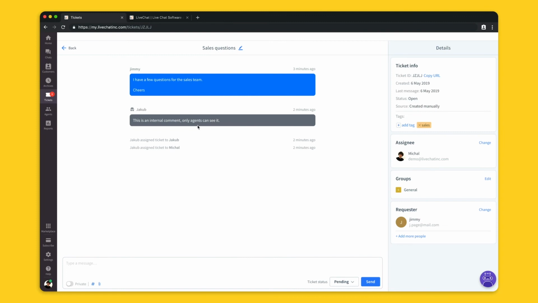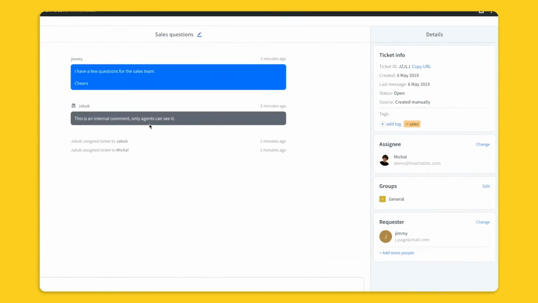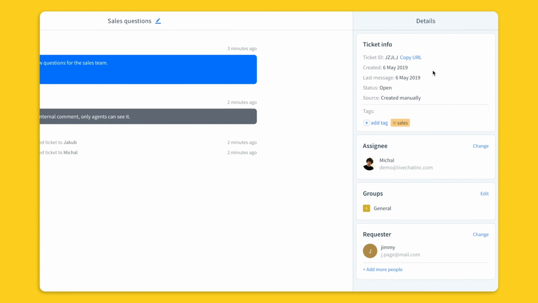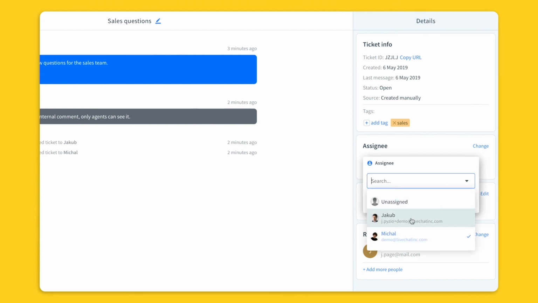I can also leave an internal comment for the ticket, which only I can see. Your customer will not be able to see this message. On the right side, I can see some information about the ticket, for example, a ticket assignee. I can assign the ticket to myself or choose another member of my team when I, for example, want to forward it to a tech person.